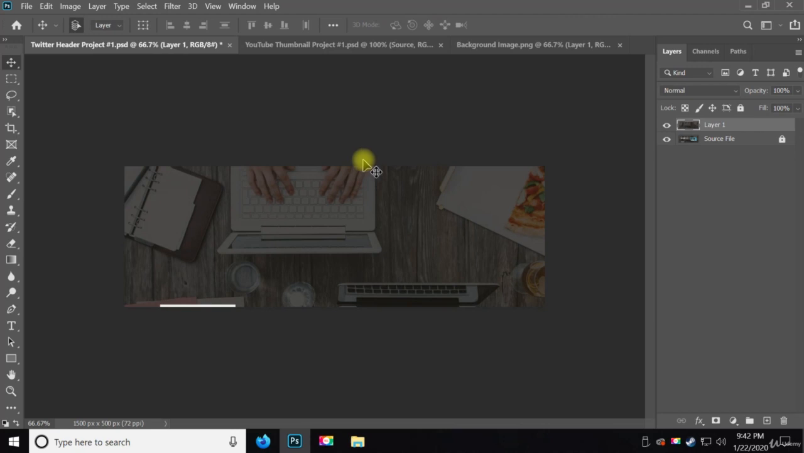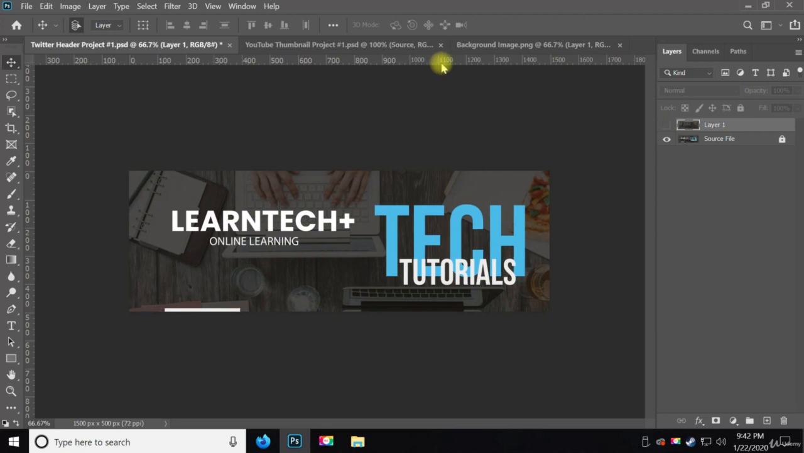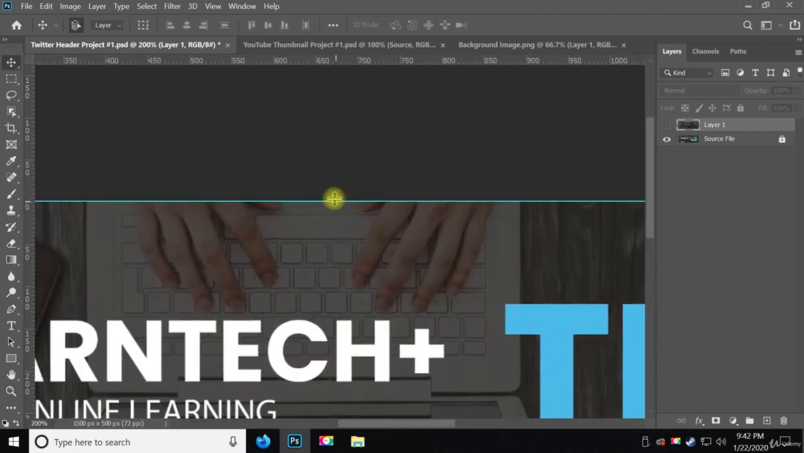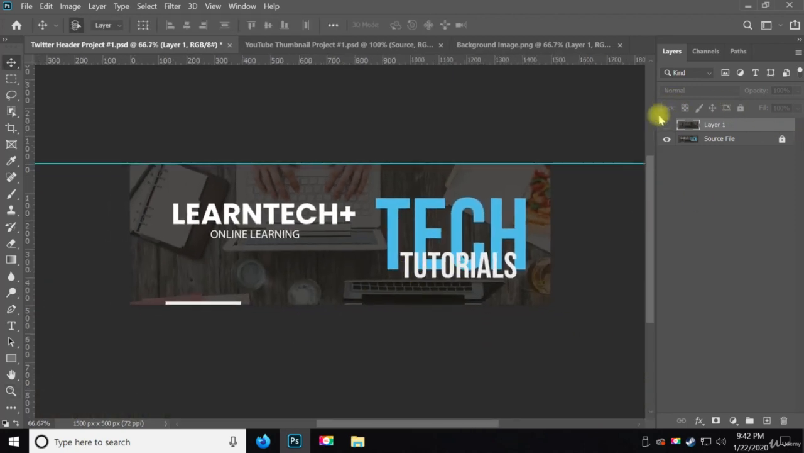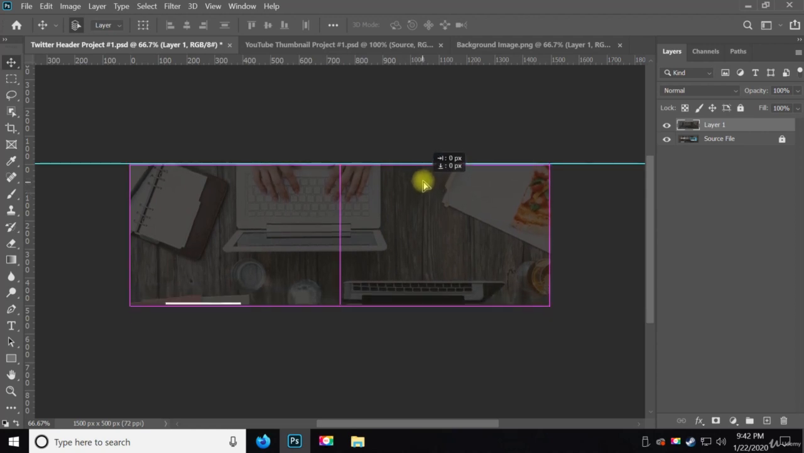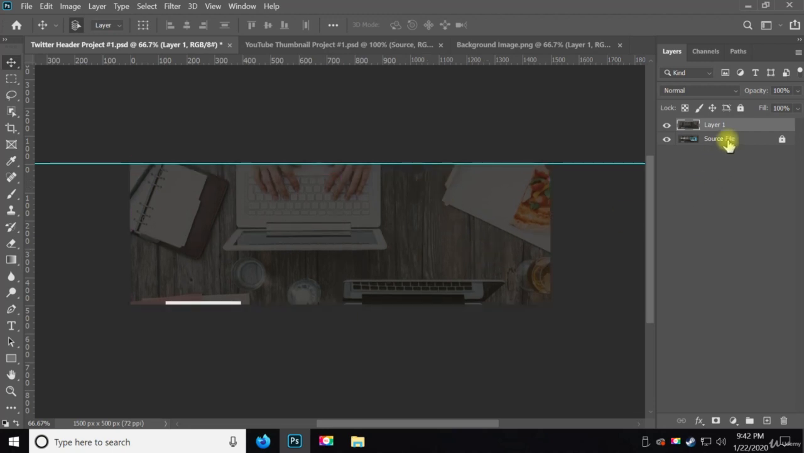Now the other thing we can do is if we hit Control R, and we hide this layer, I can bring the ruler in and we can snap it to the grid to see where the top of the image is. Okay, so there we go. All right, so I'm going to turn that layer back on, and then we'll snap it right there. Okay, so now we have the background image. So I'm going to call this background image.